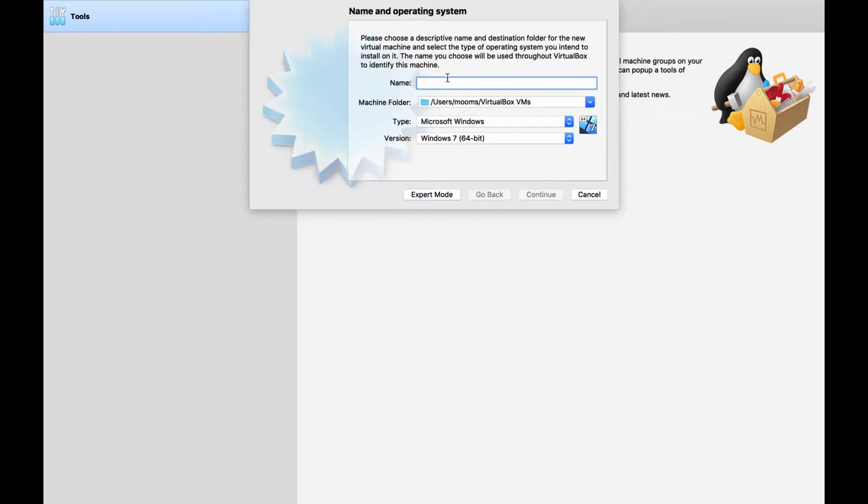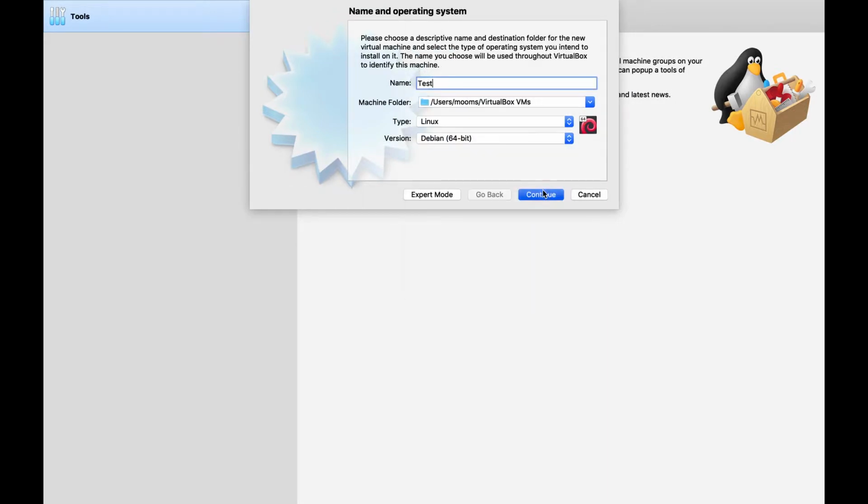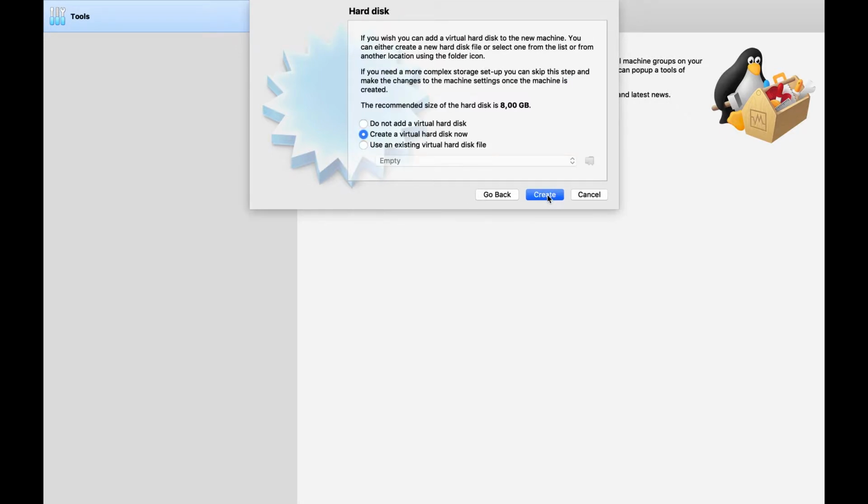Give your virtual container a name. In this case, we're going to call it Test. Change the type from Windows to Linux and change the version to Debian 64-bit. Press Continue. Put the memory size to 1024, which is the default Raspberry Pi memory size. Press Continue. Create a virtual hard disk now.